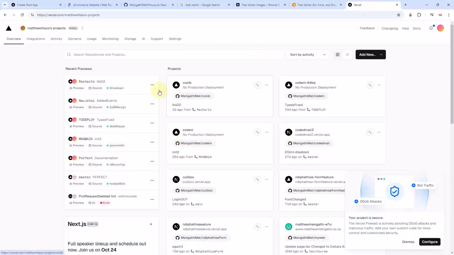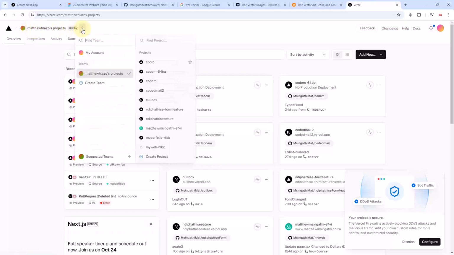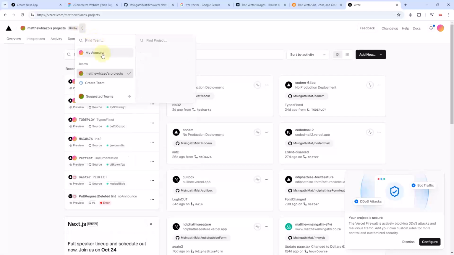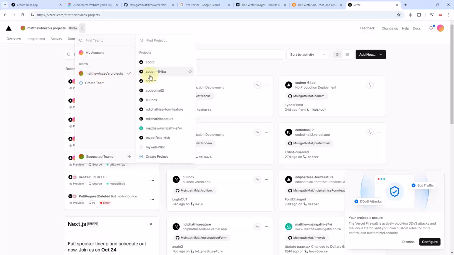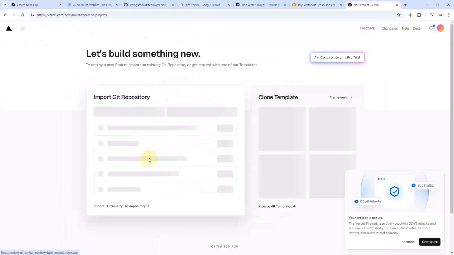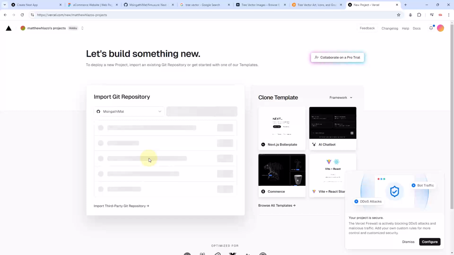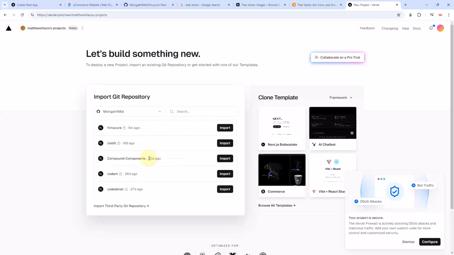Now we are here. Let me go to my projects. Fine, let's go here. Here, I want to create a new project. Where do I go? I think here. As you can see, guys, create a new project. This will give me an option to choose a repo from GitHub.